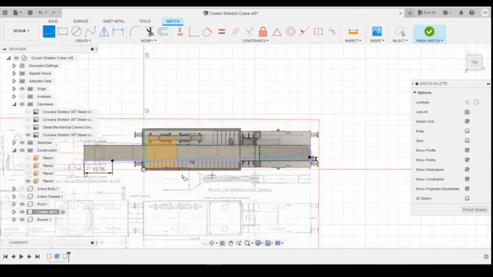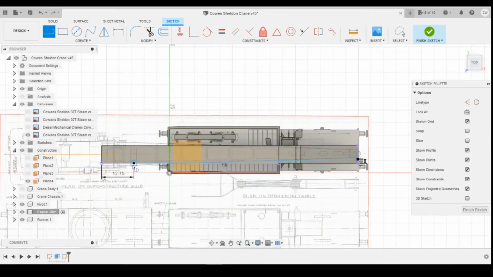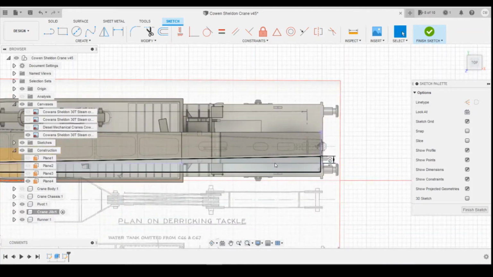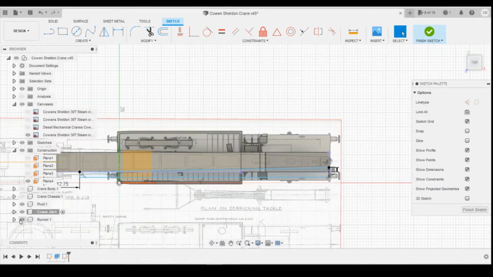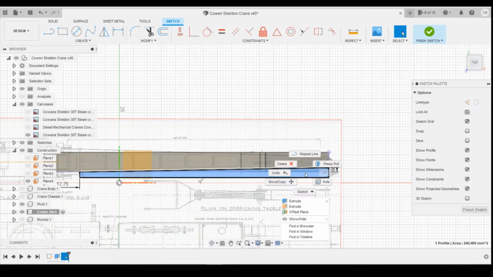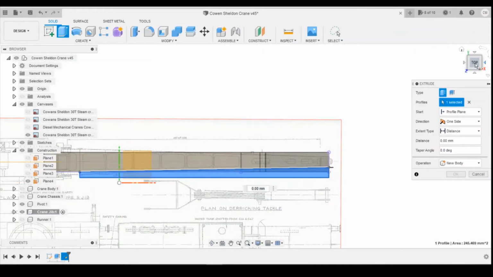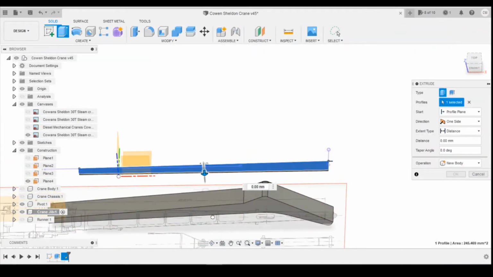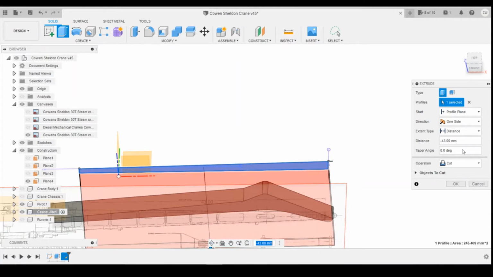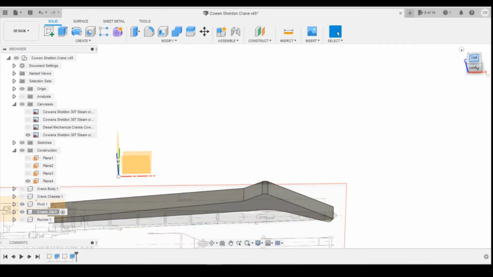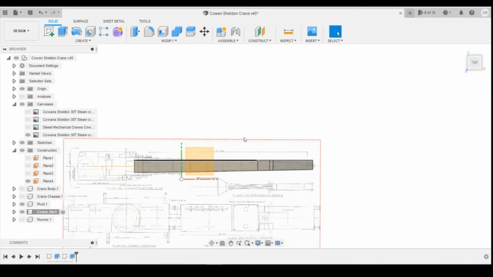Okay, and then the next thing I want to do is just create a small rectangle up the top here. And we've now got this that we can extrude and cut down off the side of the jib. Now obviously that's only done one side, we need the other side to be exactly symmetrical.